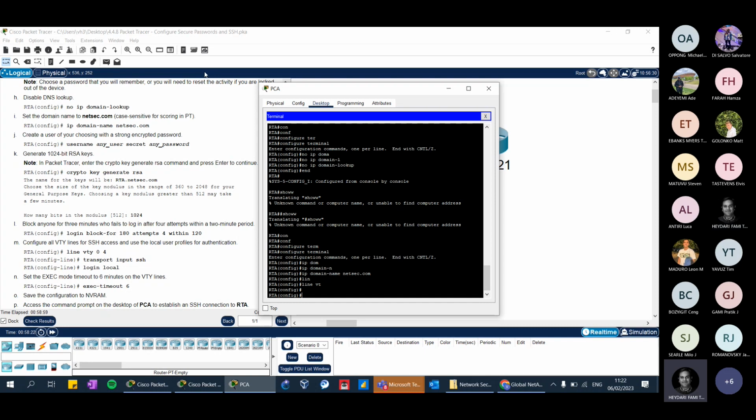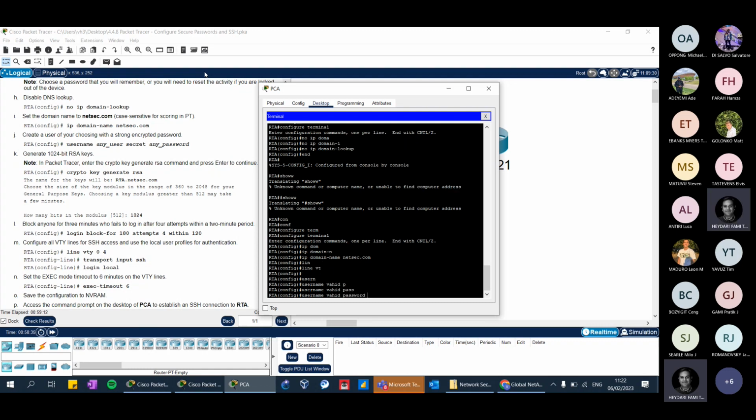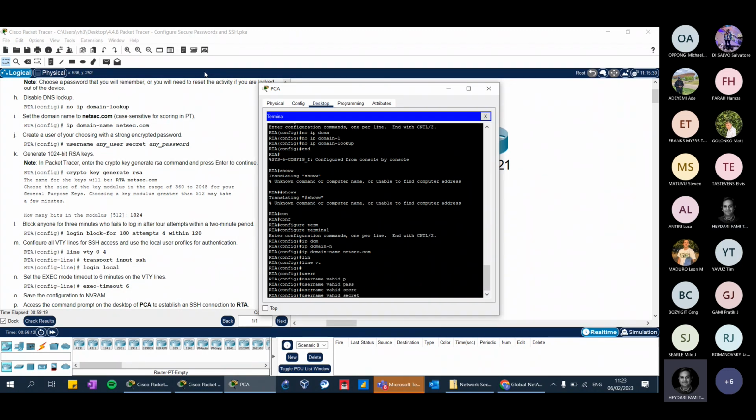Michael, what to put here? Username any underscore user, and for the password, secret. So I put username password. Again, here I can put password. But I'm not going to put password, I'm going to use secret. Why, Michael? Similar to enable secret, enable password commands. Luca, I know that you know the answer, but you don't have a mic. Anyone else? What is the difference between username secret and username password? Secret is encrypted, whereas password is just plain text.